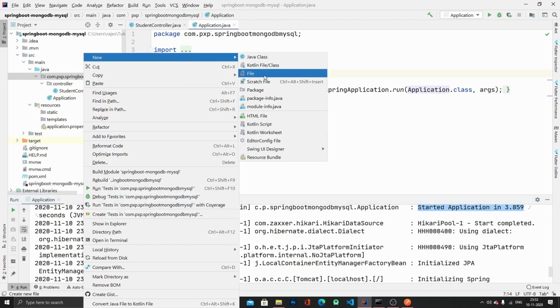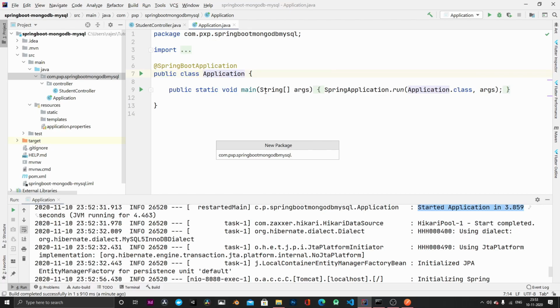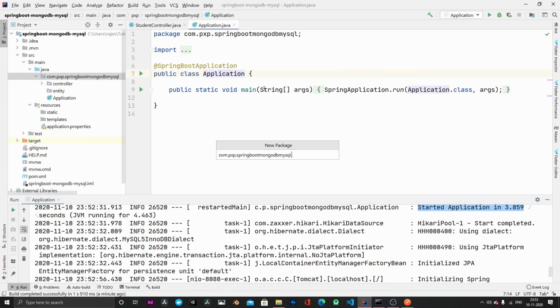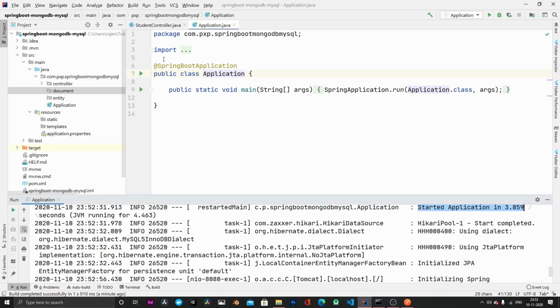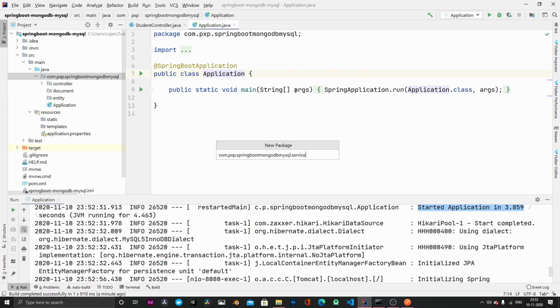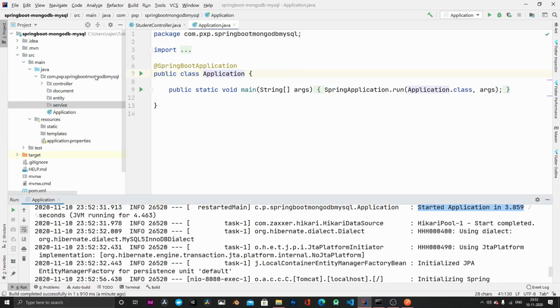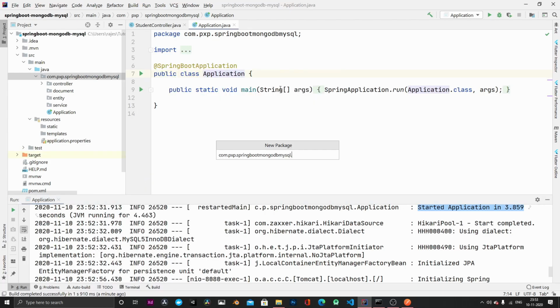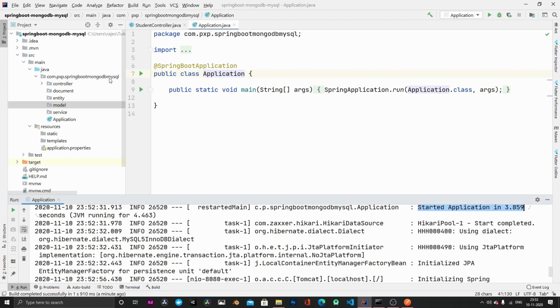First, we will start with the entity package. Next, we will create document, then the service package. We will create another model package, and the last one will be repository.